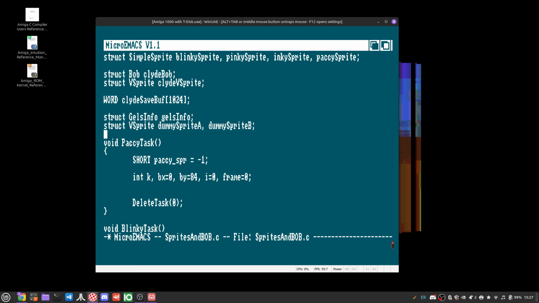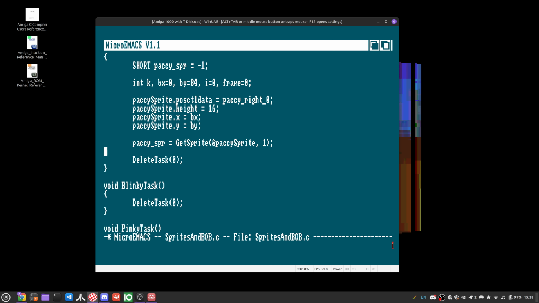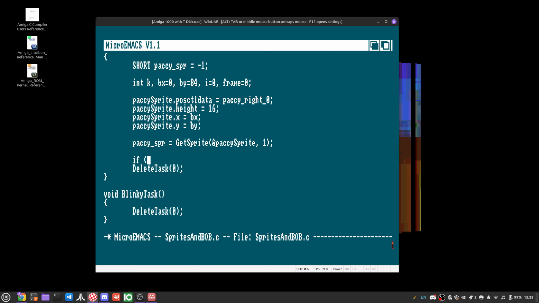We can either define it here or here. And in this case, we'll just define it here. We need to pass it our data. Say this is where our sprite data is. Our sprite is 16 lines tall. And it starts here at PaccySprite X and Y of BX and BY. At which point we get that. Now, of course, if GetSprite is less than 0, then we can just as easily return. We're done. We can't really do anything else.